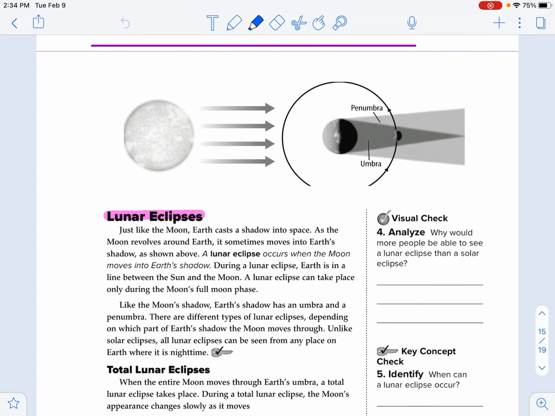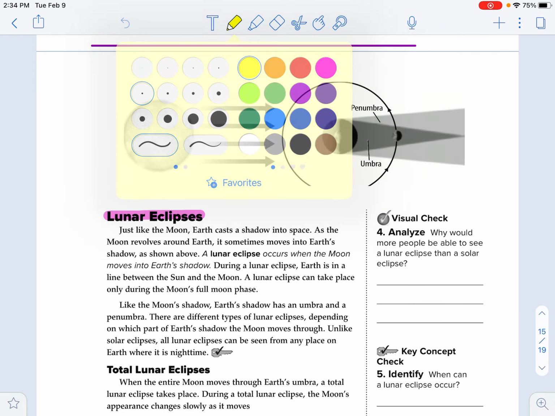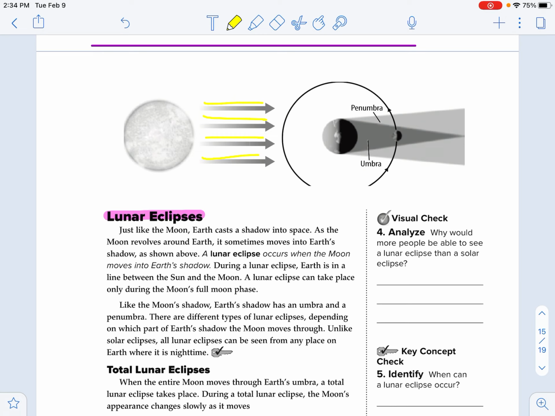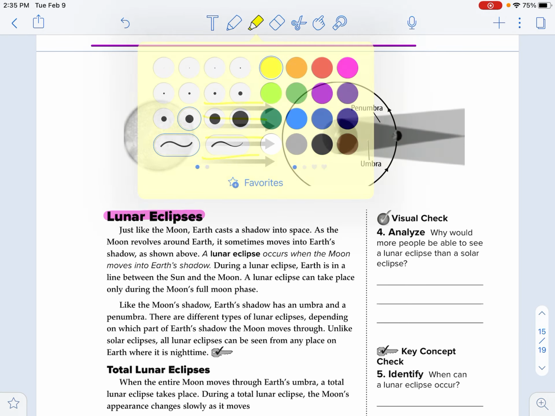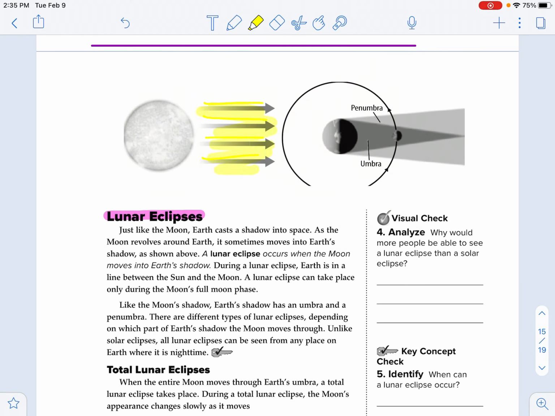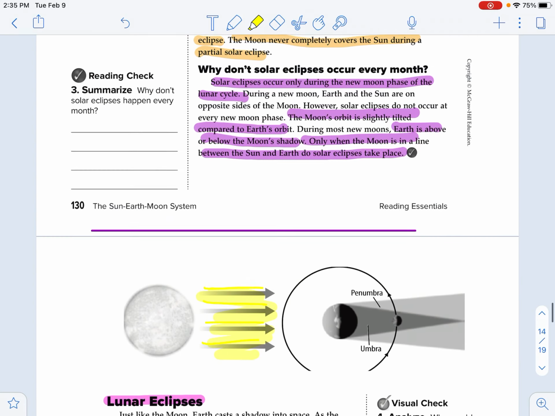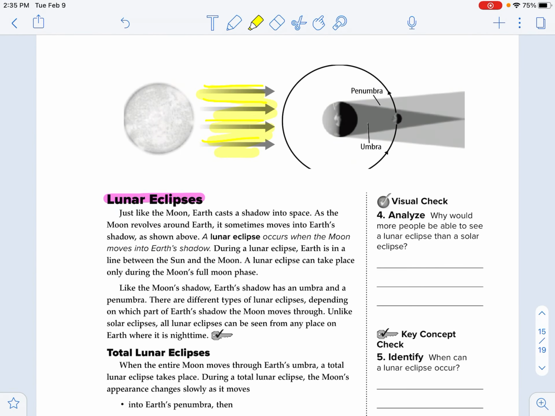All right. Just like the moon, Earth casts a shadow into space. Because remember, a shadow is going to be from the sun. So the sun is shining, and it's all going to be casting a shadow, okay? The moon does, the Earth does, all the planets, because of the whole idea of a shadow that we talked about in the previous lesson. So just like the moon, Earth casts a shadow into space. As the moon revolves around Earth, it sometimes moves into Earth's shadow as shown above.